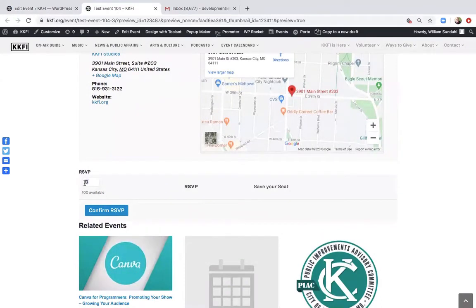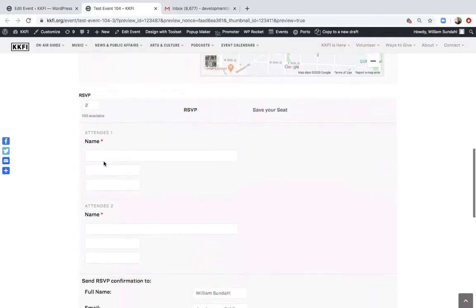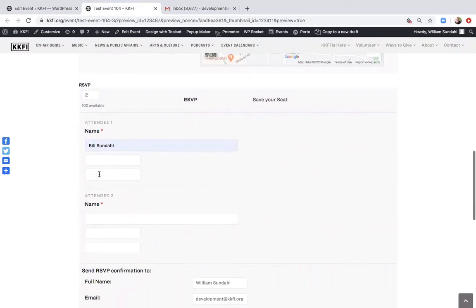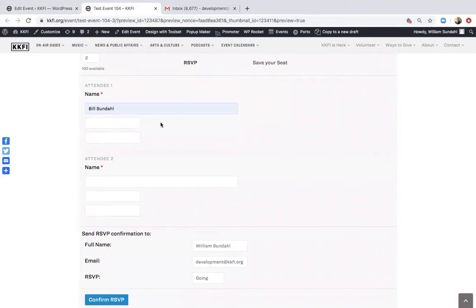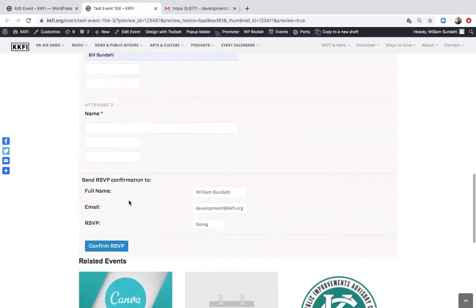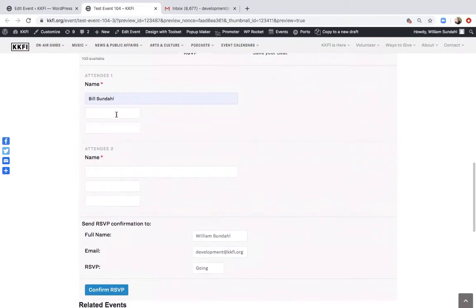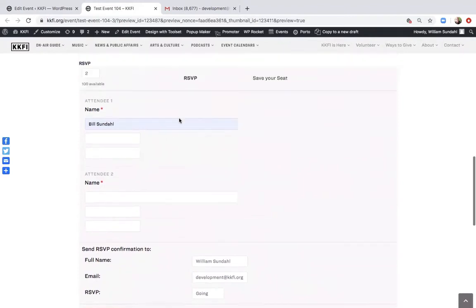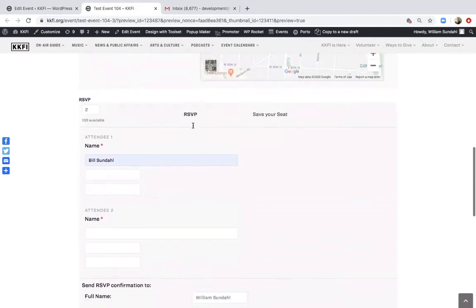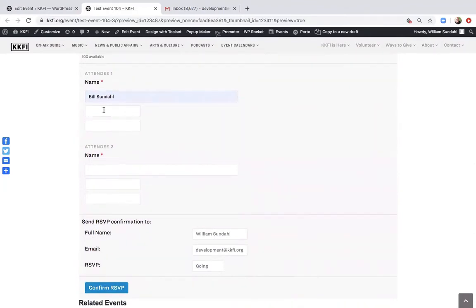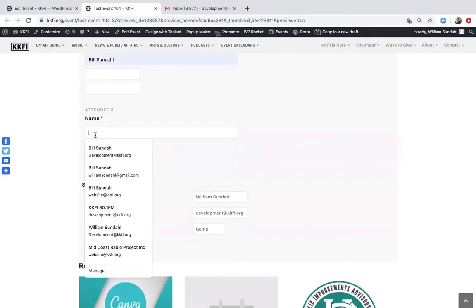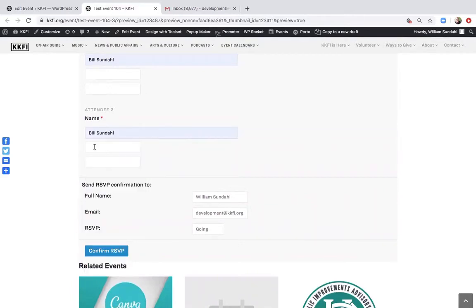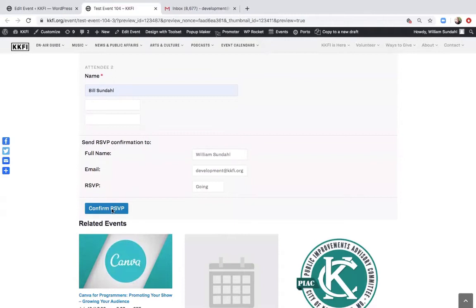So we'll say we want to RSVP for 2. So we'll say Bill Sundahl. These aren't labeled. Ugh. These should be labeled like phone and email and stuff. So maybe I screwed up by my other actions earlier. Oh man. So I'll just say Bill Sundahl twice and just see if this works. So it says send confirmation to me, confirm RSVP.